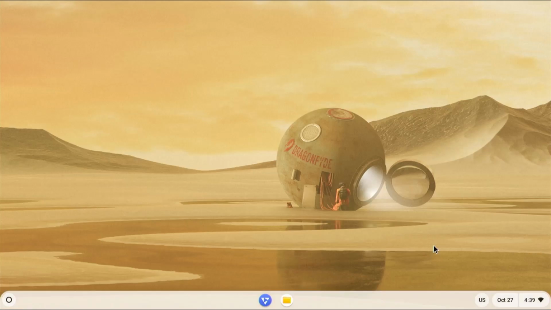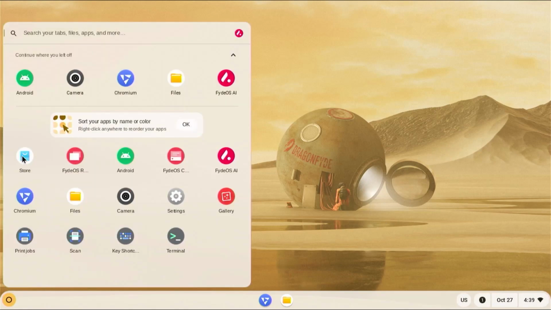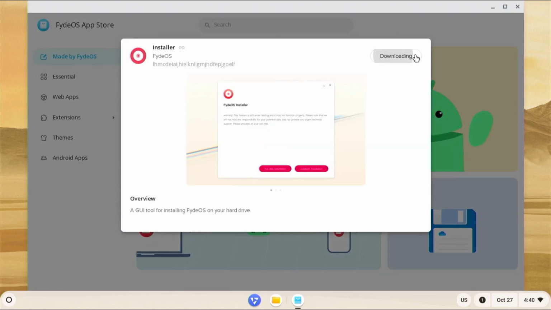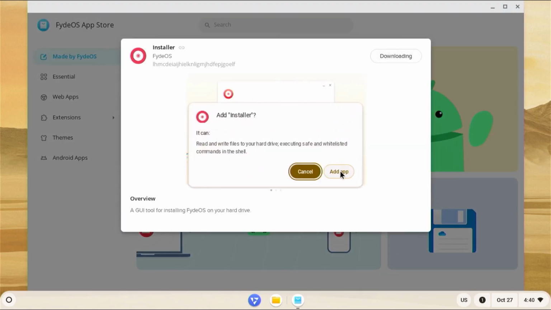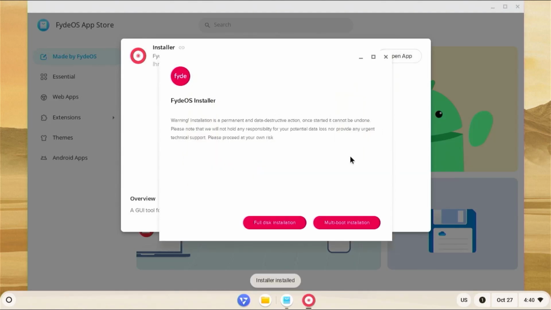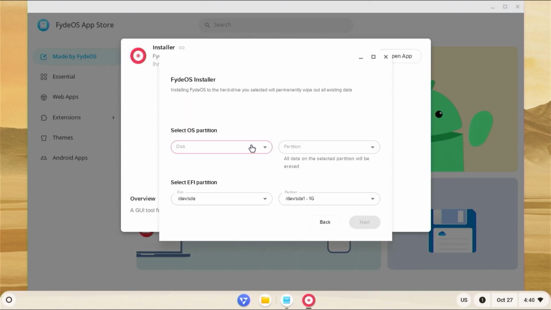Get started. All right, going to go to the store. Installer. Add. Add app. Open the app. And multi-boot installation. And select your disk. For me, it's going to be dev SDA. And it's going to be dev SDA4, 97.7 gig, or the 100 gig partition that I made in gparted.